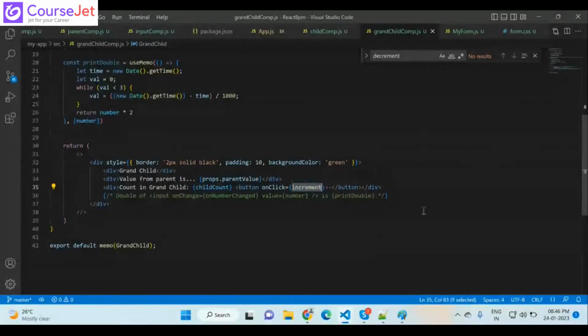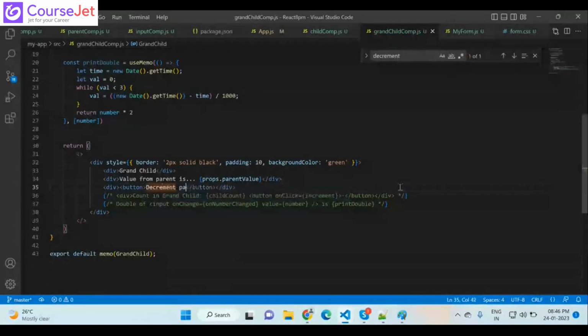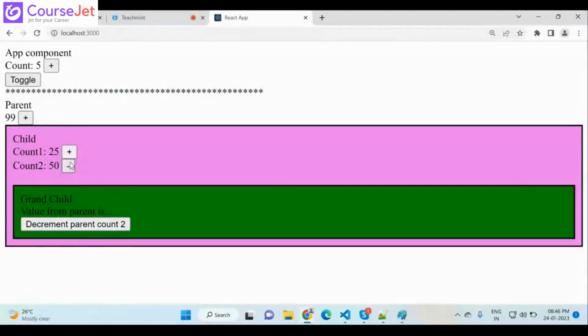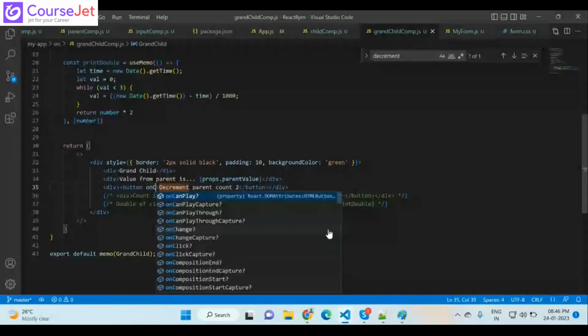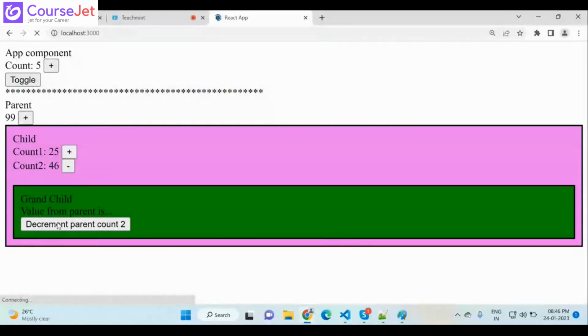So create a new button. Decrement parent count2. I'm going to click this button. With the help of that button, I'm going to decrement this value. So on click, I'm going to call the method props.decrement. Now click this button. See the count is decrementing. The value in the parent, I am changing from the child. And here also the same.